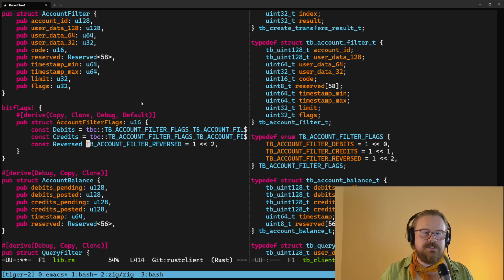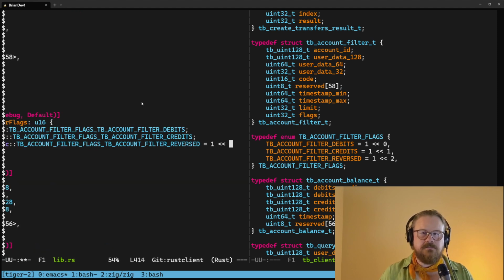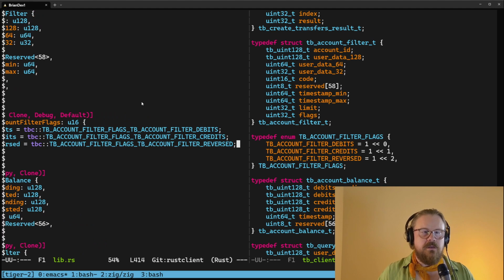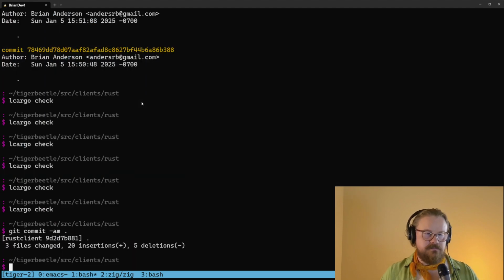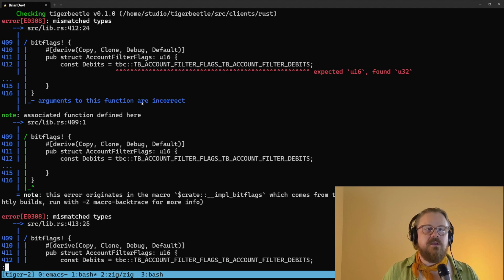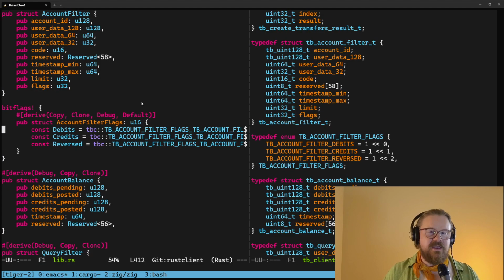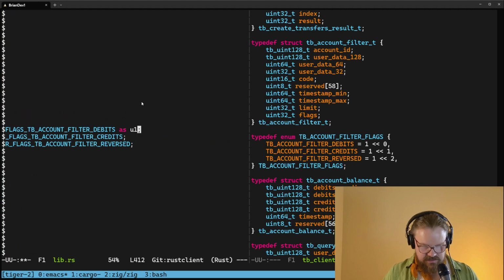Const reversed equals TBC TB account filter flags. And I think that's it. Let's check that. And oh, that is not right. Again, got to cast, do the cast as U16 and as U16.